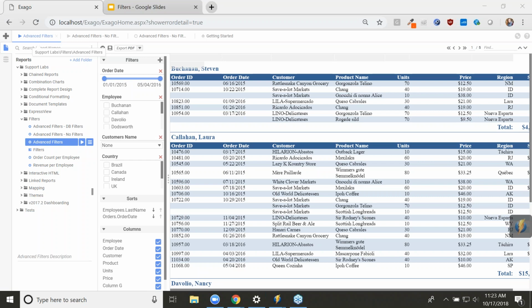Interactive filters are not new. They've been around for many years. Maybe reach out with your version if you don't see them there, and we can speak with your administrators and your team and see if they're just not enabled.